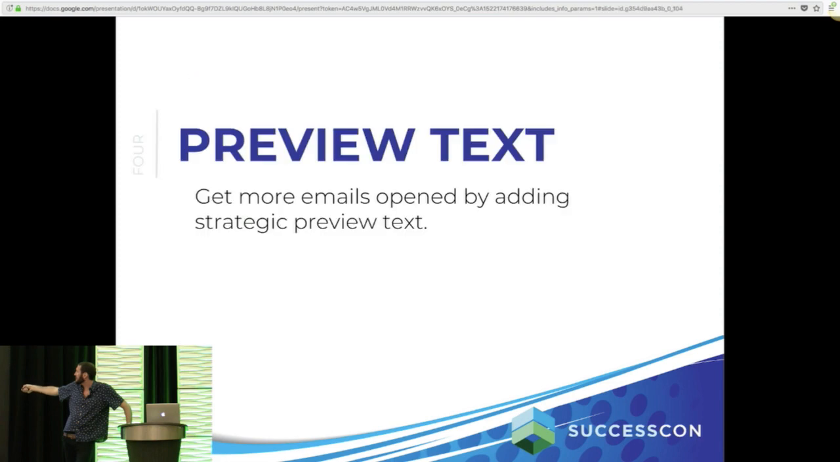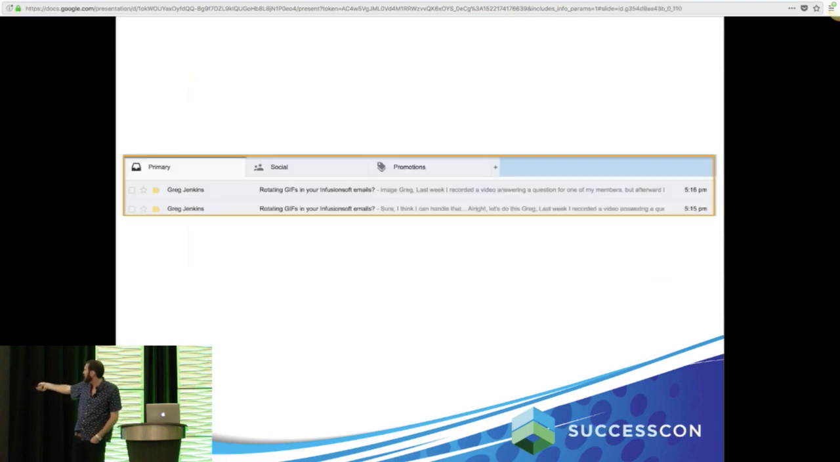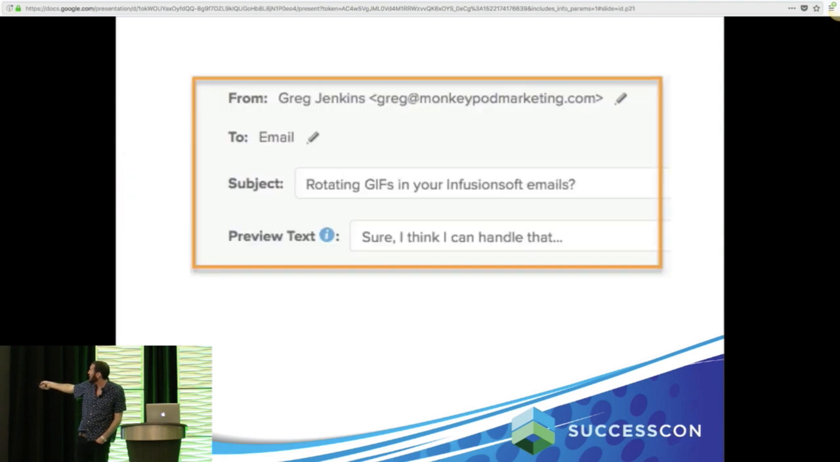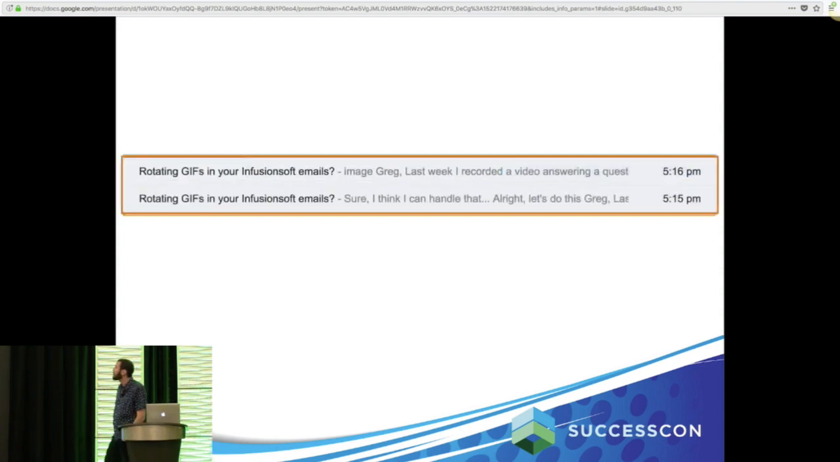So this is a series of emails that are in one of my ebook campaigns. Rotating GIFs, sure, I think I can handle that. Actually, this is not what that is. This is a blog post. So here's how it looks in your inbox. You've got the sender's name, you've got the subject line, and then this section over here is where the preview text shows up. So without preview text, it says image, because I didn't have any alt text for that image. And then it says, Greg, last week I recorded a video. With preview text, it says, sure, I think I can handle that. It plays off of the subject line, so you get to have more of a conversation.